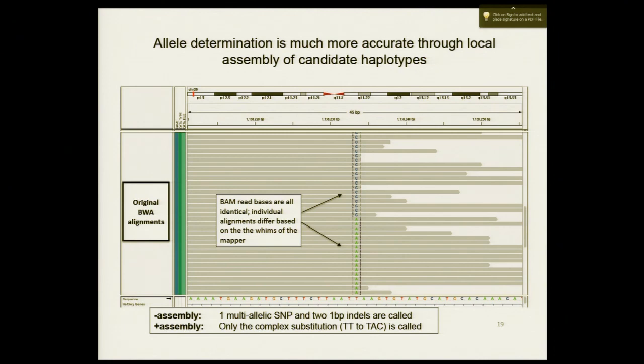You've called, what is it, 4 alleles. You've called 4 alleles in this one site, when in reality, all this is a complex substitution. It's just TT goes to TAC. That's all it is. And so when you throw this into the assembly graph, you get out one path: TT goes to TAC, and you can call this as a complex substitution. So does everyone see how you can go from 4 alleles to one very simple allele?